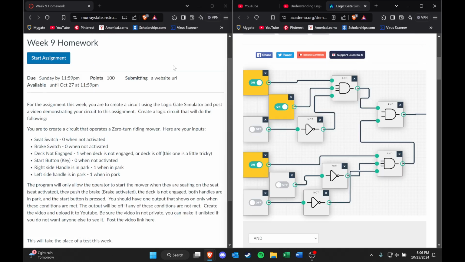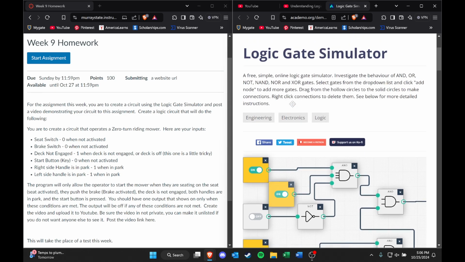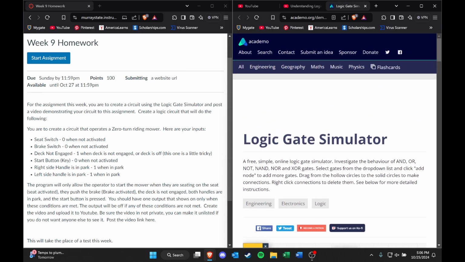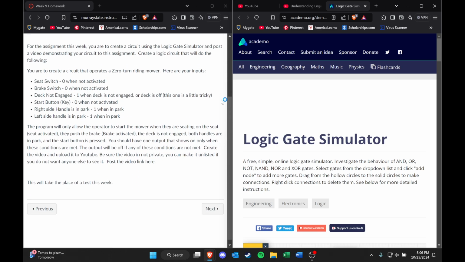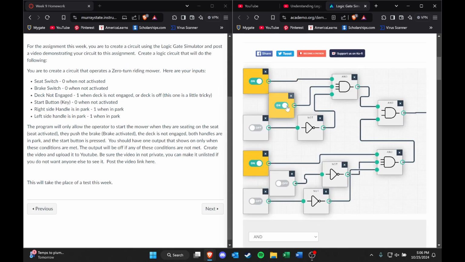Thank you. Okay, hello. So we are going to be discussing my week 9 homework using this logic gate simulator. We are creating a circuit that operates a zero-turn riding mower. And here are the inputs. So the seat switch is a 0 when not activated.